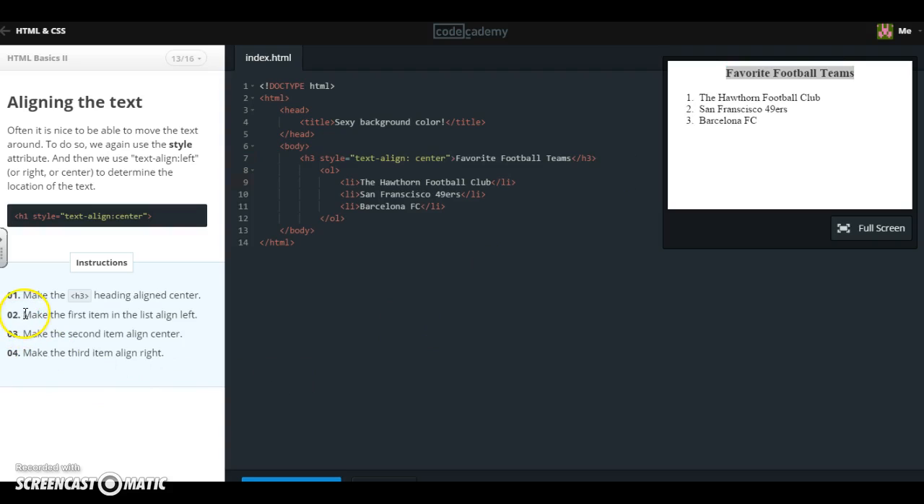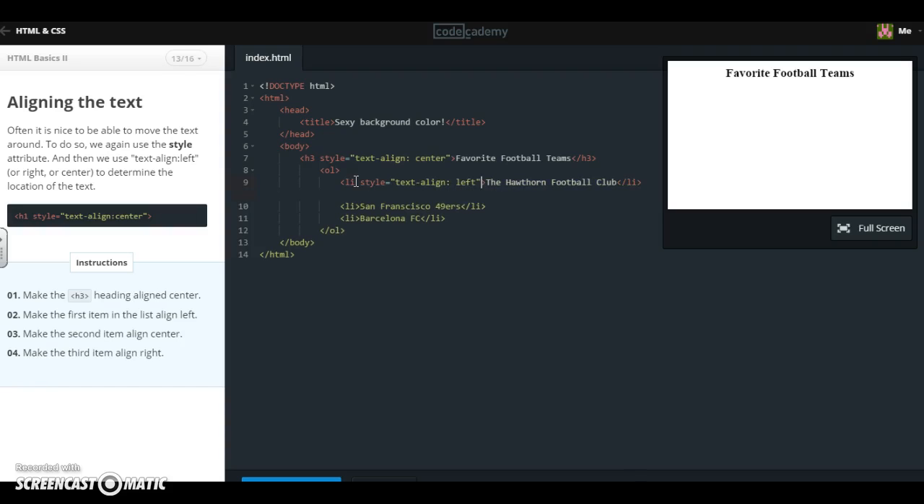Step 2 says make the first item in the list align left. So here's our first item in the list on line 9. Type in your style, equals, quotation mark, text align, colon, left, end quote. Okay.